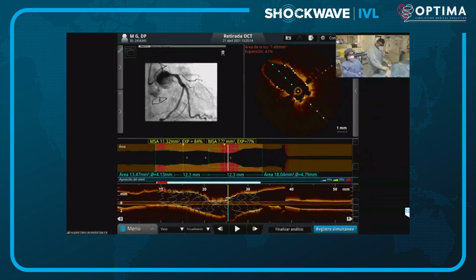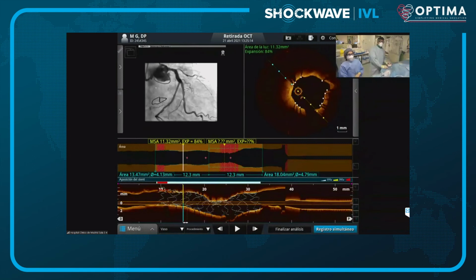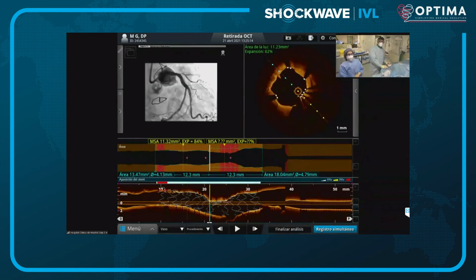Of course, there is under-expansion if you compare it with the distal and proximal edge. You can see that the expansion at the other levels of the stent is really good. This is the distal part. And as we go into this area, that was also part of the lesion that was very calcified, but not so concentric and not so thick, you can see here that the stent at this level has opened very well.